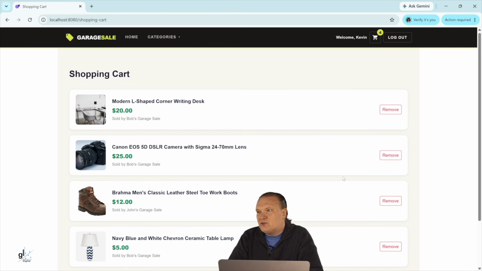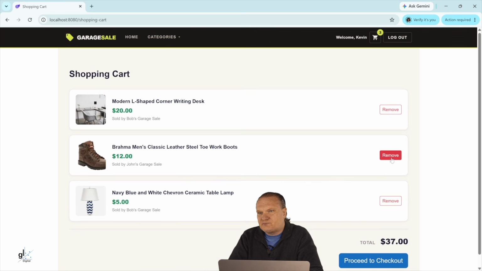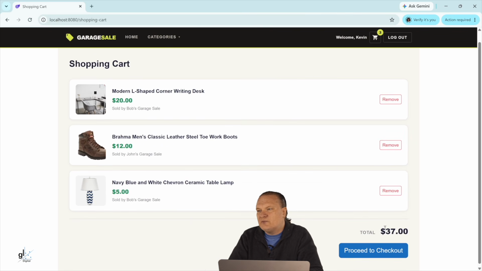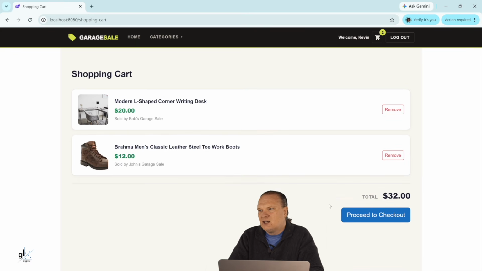And we could actually remove an item. Let's say we've decided against getting this camera. We've heard some bad reviews. So let's remove that item. And of course, it automatically affects the total cost of all the items that we have in our shopping cart. And let's remove this navy blue and white chevron. We've fallen out of love with this lamp, and we're going to remove it. Okay, great. Excellent. So now we're going to purchase these 2 items.